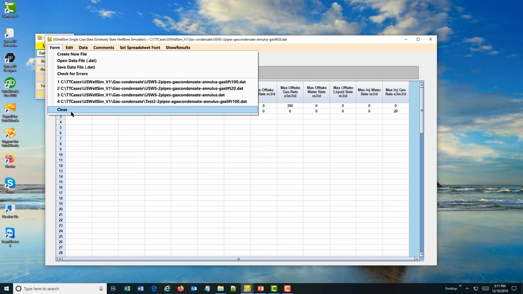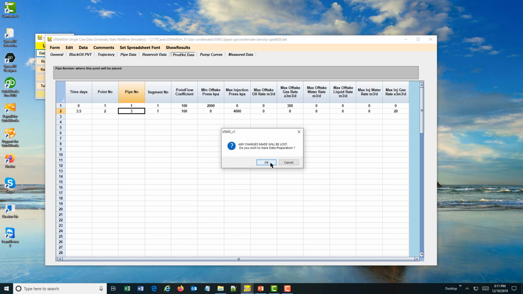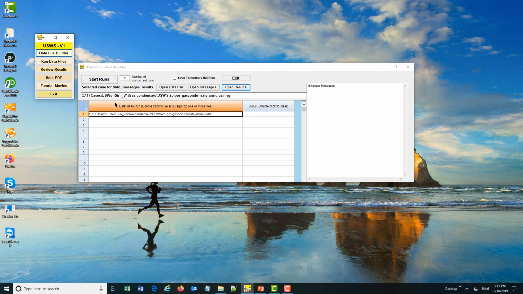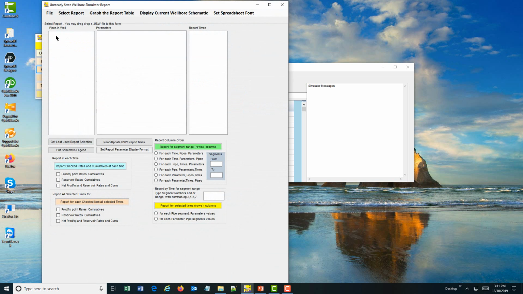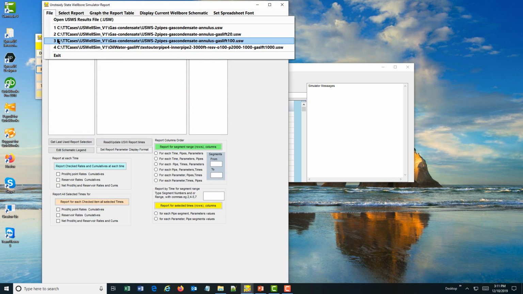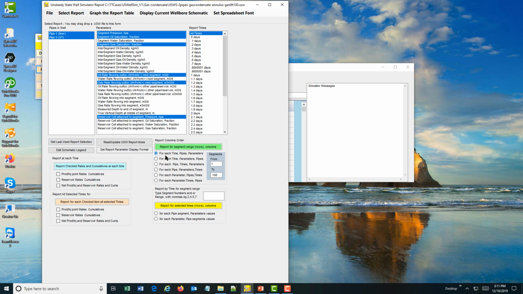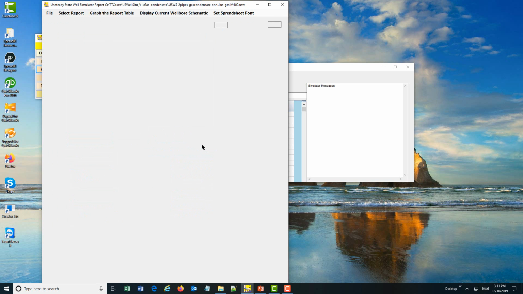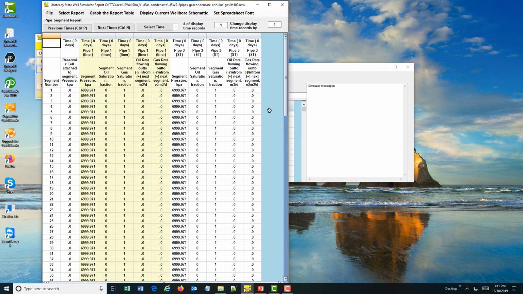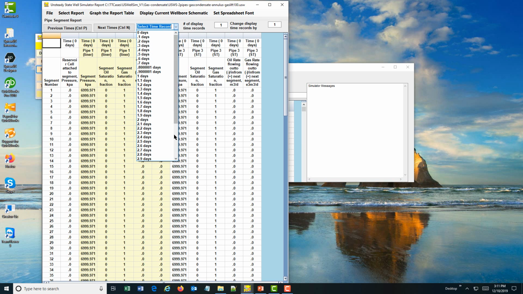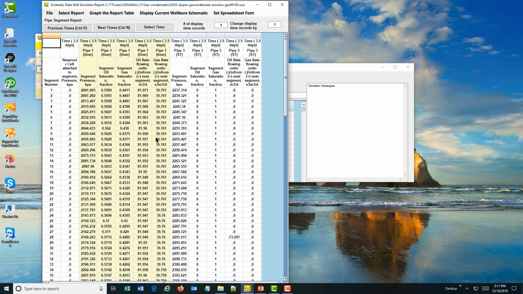So I've run these files already, and I can show you the output of the run. So if I go review results, I can go and get the 100 E3M3 case and get the last used report selection and report the results of that run. So I'm going to select the time. I'm going to jump right to 3.5 days, which was the time just before the introduction of the gas lift gas.